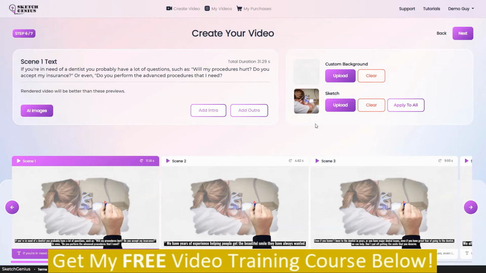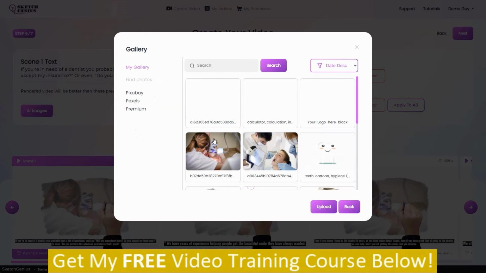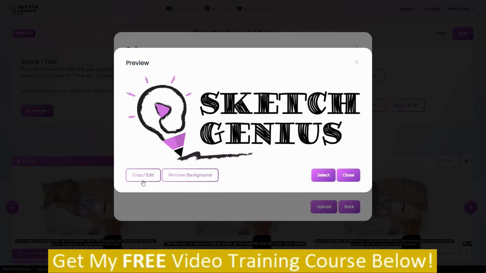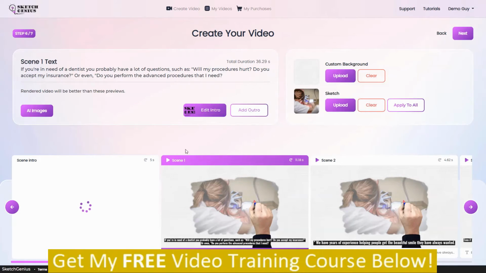Now, two last options I want to show you here, the add intro and add outro. So we add a little intro scene, hit add intro, we enter the text, my first video, and then we give it an image. Use our logo here, select, and delete the image, hit save. Now it's inserted in an intro scene.